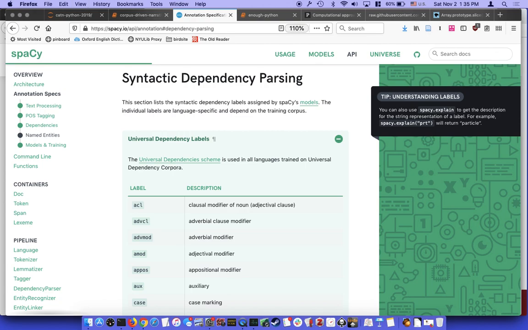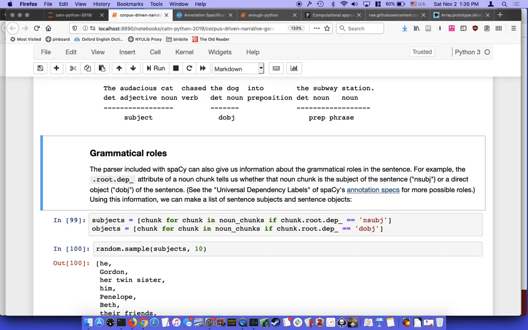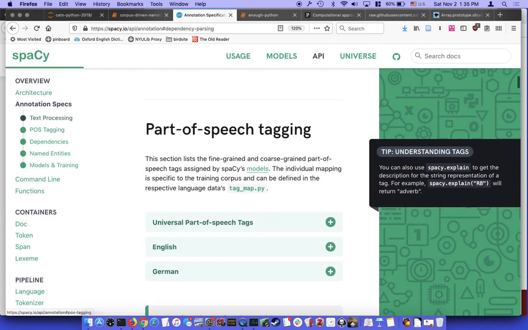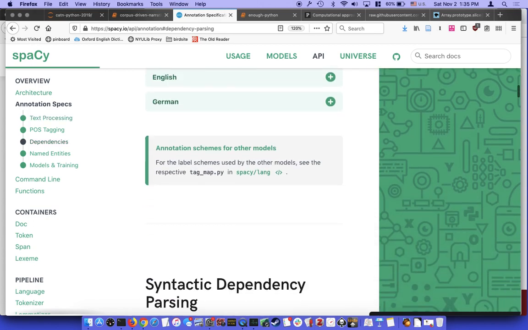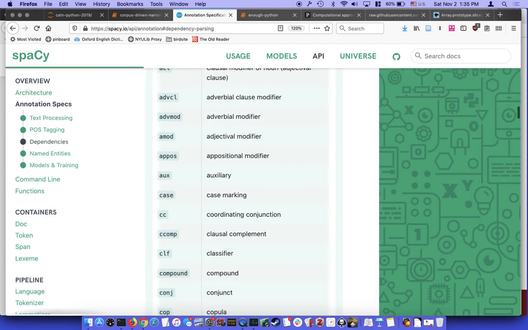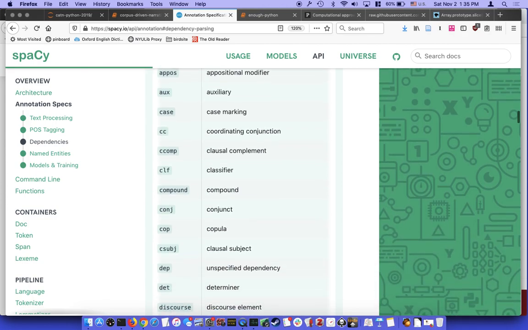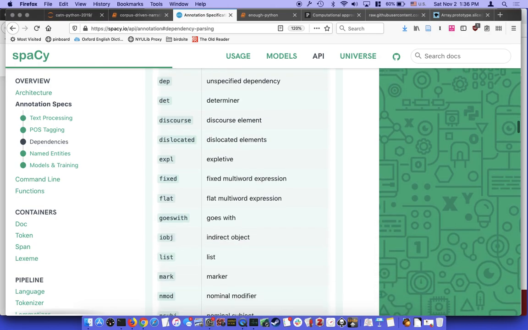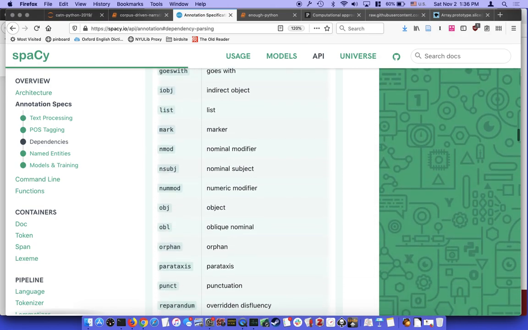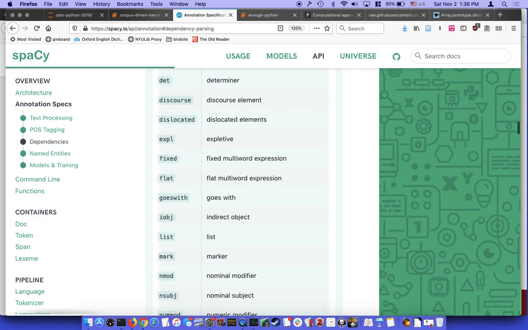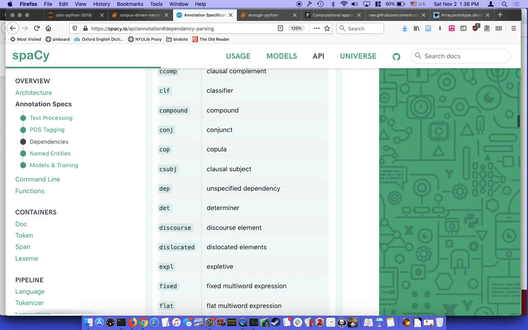Here are all of the different kinds of annotation specs, which I linked to in the notes. This shows you in spaCy all of the names of all the things that it can extract, like all of the different kinds of parts of speech that it can extract. And then also here are all the different kinds of phrases that it can identify, like conjuncts and copulas and determiners and indirect objects and nominal subjects and oblique nominals. I have no idea what that is. Punctuation is another kind. So these are all parts of the sentence, like parts of the semantics of the sentence that it can grab for you.